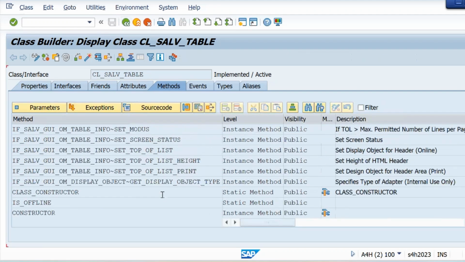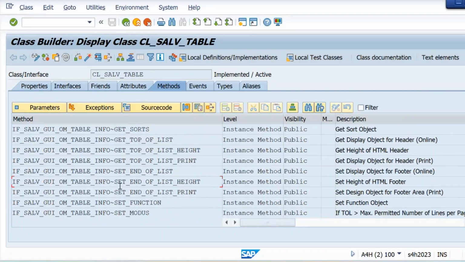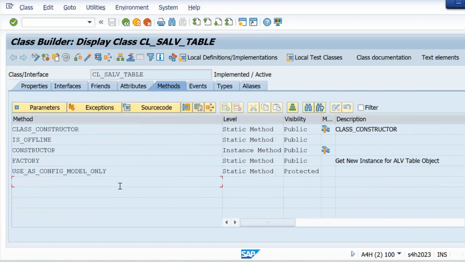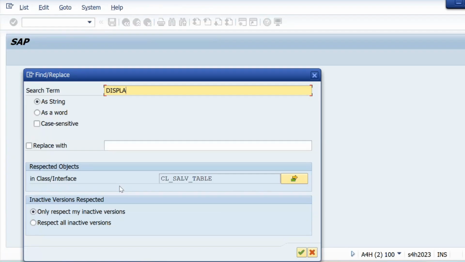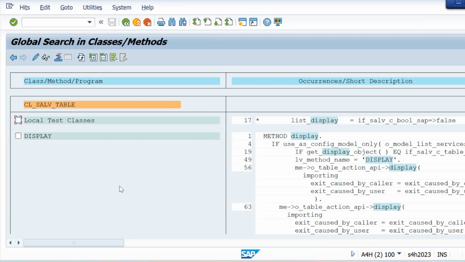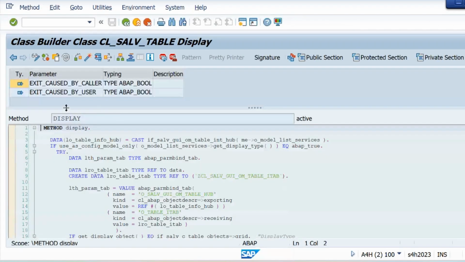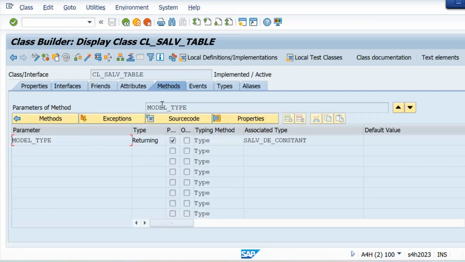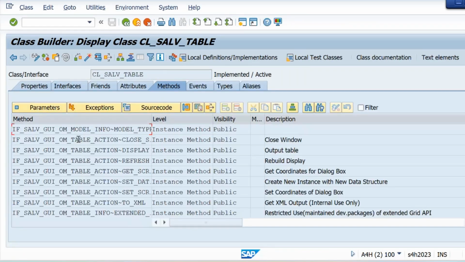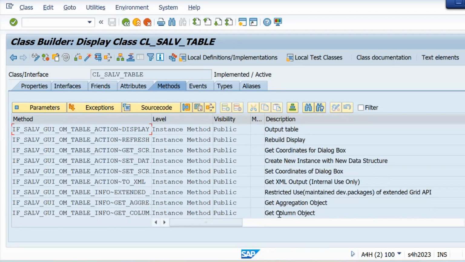Then we have one display method here. I don't know where it is. I can see, let's check it. Display method. Yes, display method. We can directly call this display. So let me just double click on it. Yes, display method. It is inside this one. So this display will simply display the output.